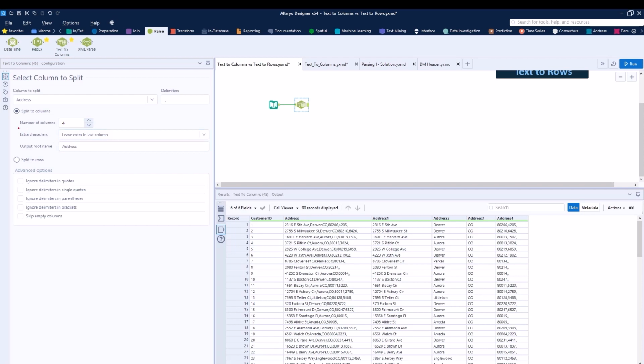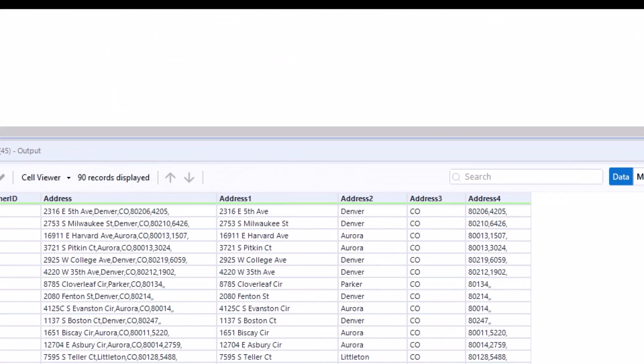So either we need to change the number of columns, or we can skip to the second option, which is how we want to manipulate the extra characters. Do you want to keep them or do you want to remove them? You do have the option of removing them without extra warning. So this means that we're going to be removing this and just ignore that if it doesn't exist.